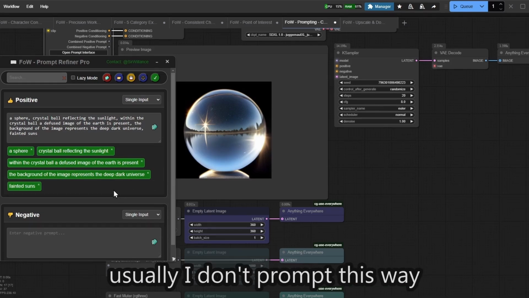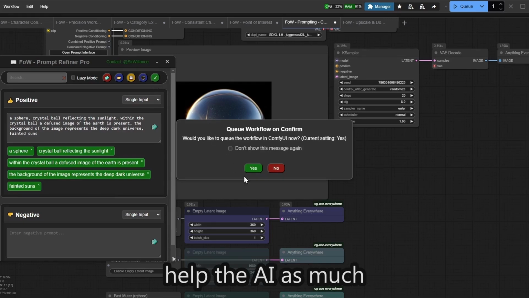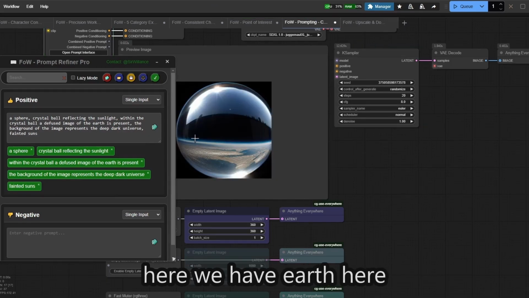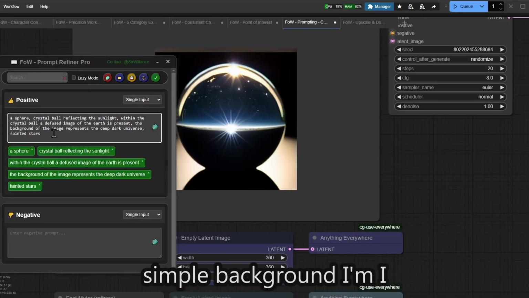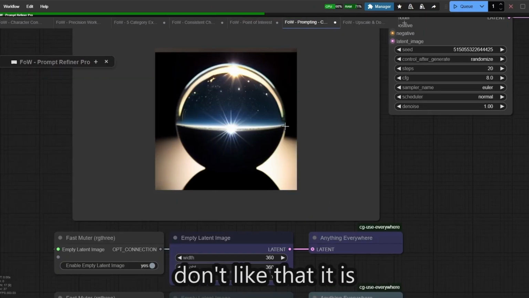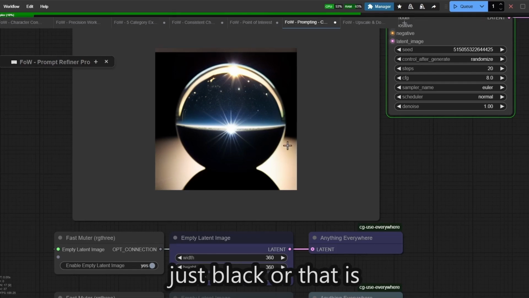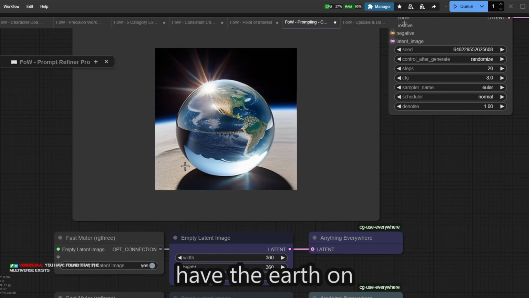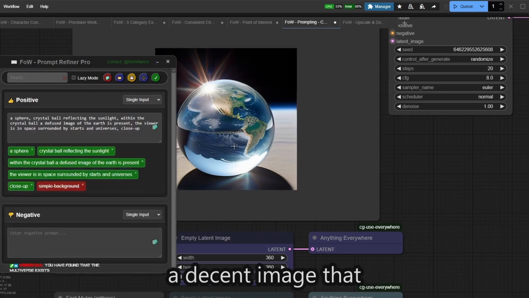Usually I don't prompt this way, but I'm just trying to help the AI as much as possible in the combination prompt. Here we have Earth here. Simple background. I don't like that it is just black. Oh, nice. Okay, so surrounded by stars, we now have the Earth. On top of the Earth, we have no stars, but we have something that we can work with. Okay, we have a decent image that I think that we can refine by concatenating.